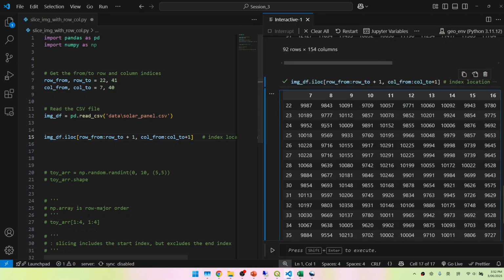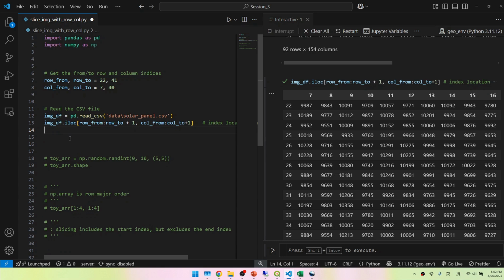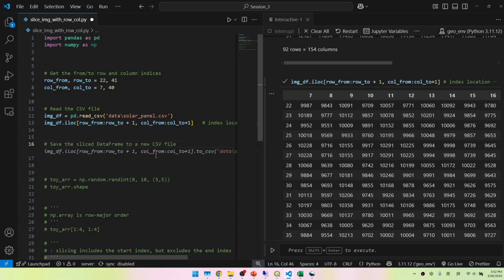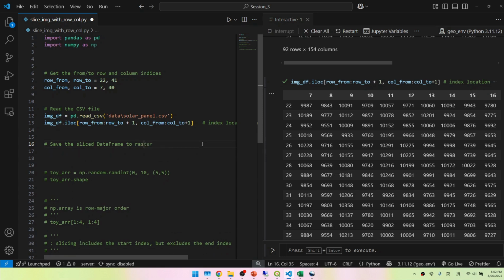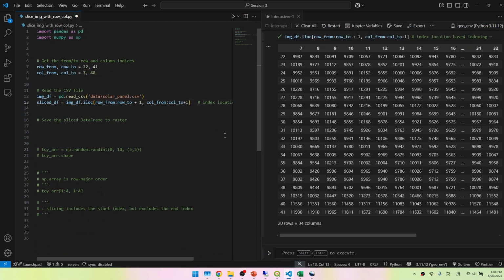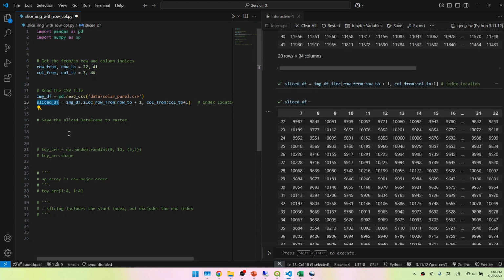How to prove this is the information we need? We can save the sliced data frame to raster. Before that, we need to give it a name, so it will be sliced_df. Okay, so we use sliced_df to store the sliced array.